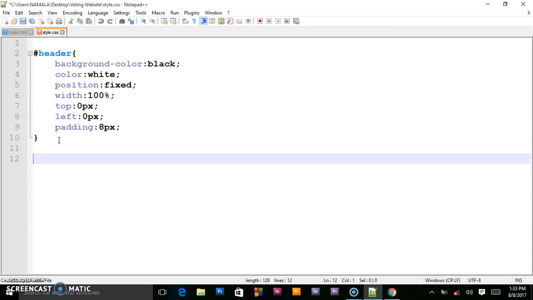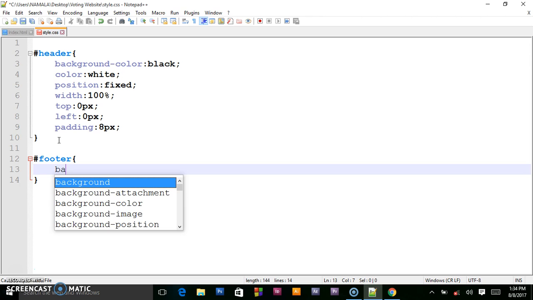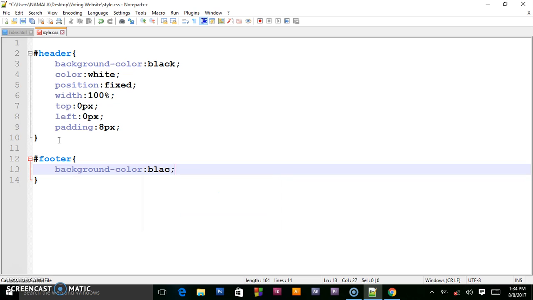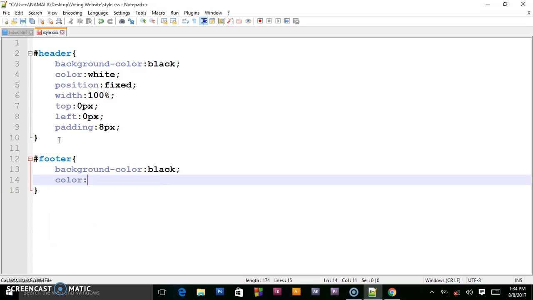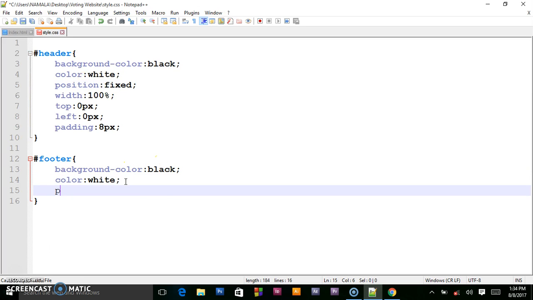Then we go and target the footer. So to target the footer, we shall say hash footer. We shall give it also the same background color, black. Give it color white. Almost the same properties we are going to be using. Position fixed.